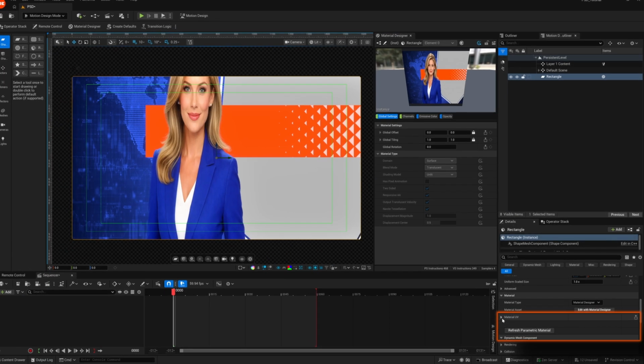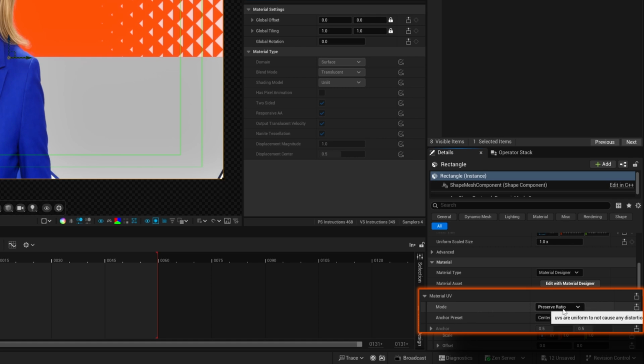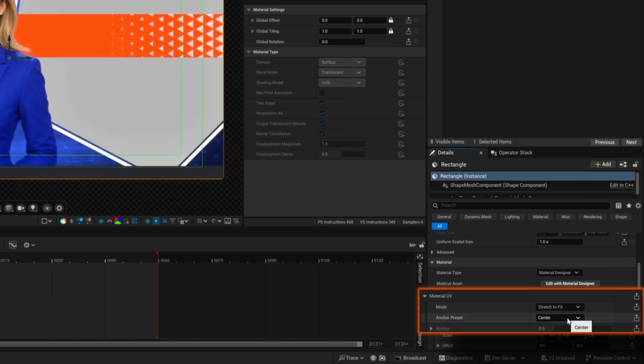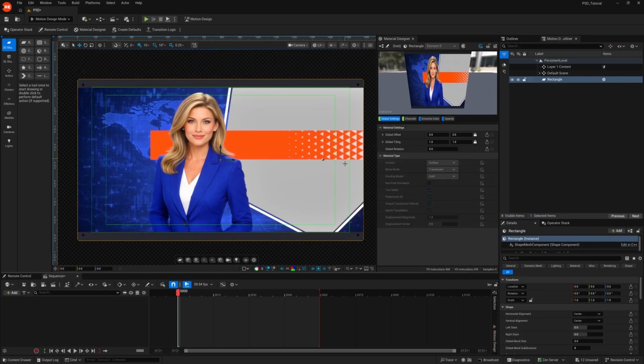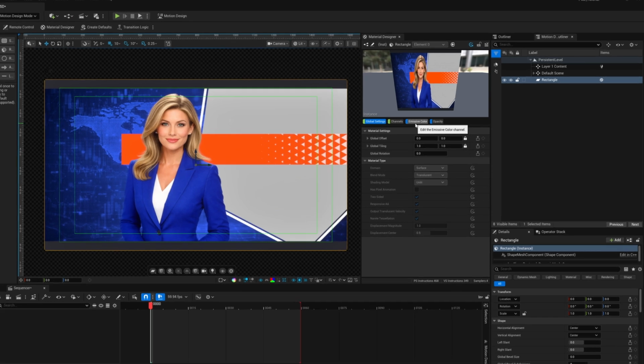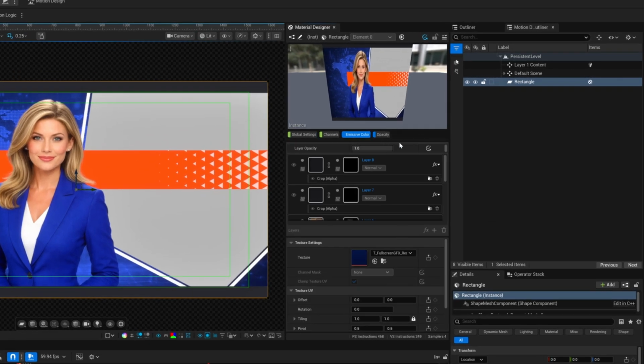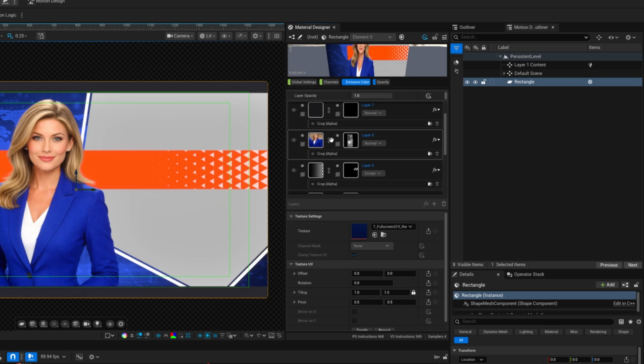Select the rectangle and change material UV from Preserve Ratio to Stretch to Fit. This will fix the UV stretching. Then click on Material Designer to enable its panel. In emissive color, you can see all the layers coming from the PSD file, including the blending modes.